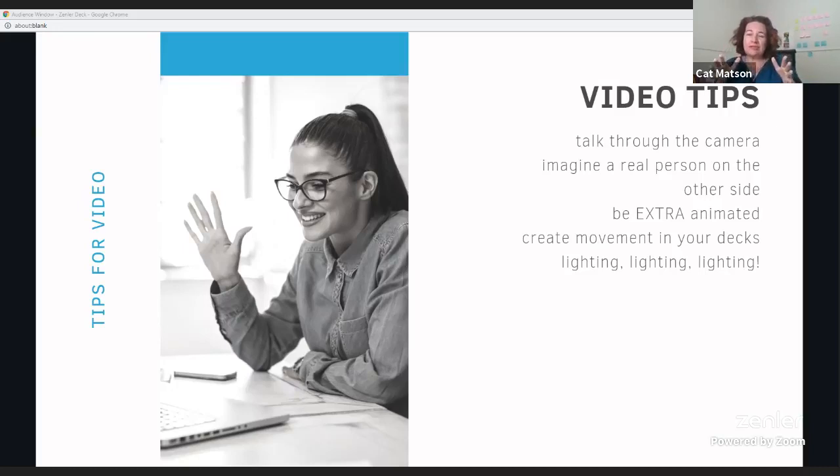The other thing about video is be extra animated because, well, one, the distractions are real. Everyone who's watching this right now is multitasking. I can absolutely guarantee it. The other thing is that we have been trained that when we're watching a screen, it needs to entertain us because we've all grown up in the TV generation. So as a TV presenter right now, I need to be bigger. I need to be more animated. I need to be more engaging.